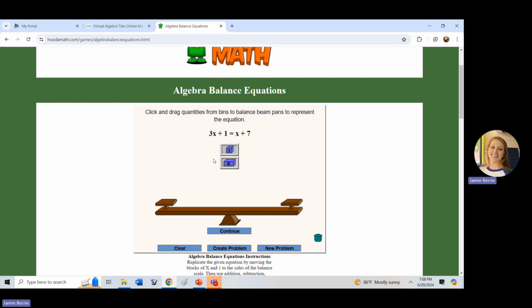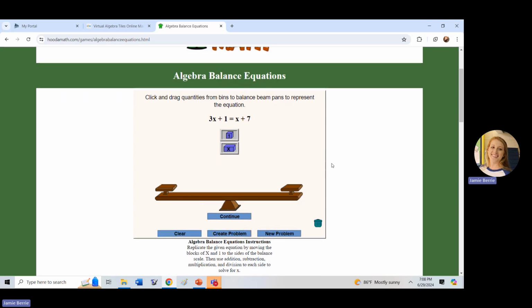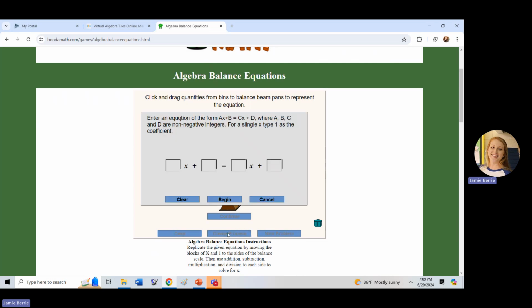This is the best digital pan balance that I have found. It allows you to create your own problems, which is nice, or you can just hit new problem and it'll create random problems for you. We're supposed to be solving the equation 2x plus 2 equals 6, so we're going to create that problem.